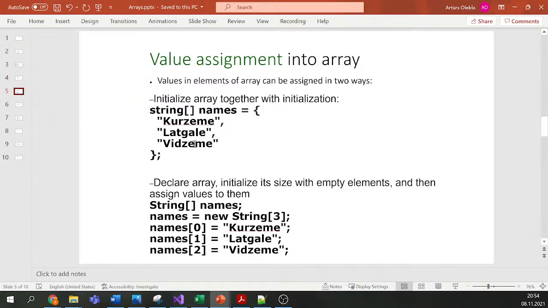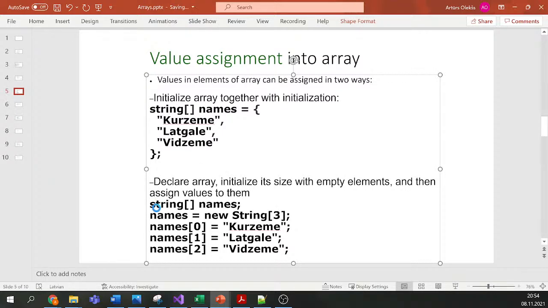So, value assignments: you can assign the values directly on the initialization, and you can also assign the values separately for each particular element. Okay. So this string was working.